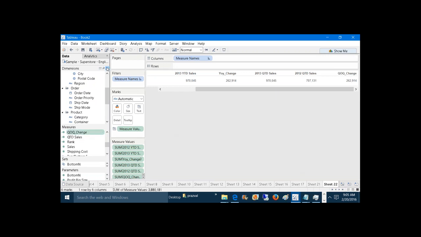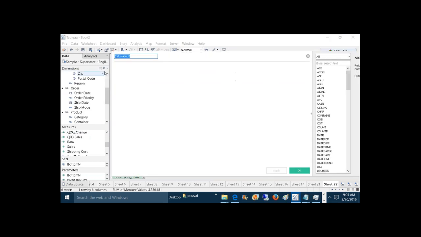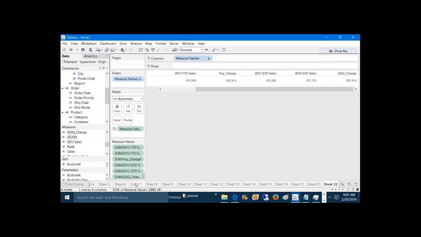I'm writing one more calculated field, named QOQ %. So I'm taking QOQ change divided by QTD, the 2012 QTD, as I'm taking. Just click on apply, click on OK. Just remove this QOQ change and drag this QOQ change percentage.